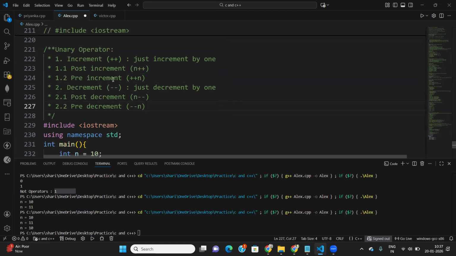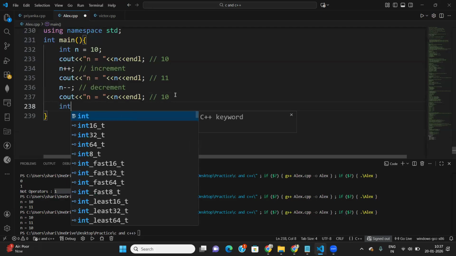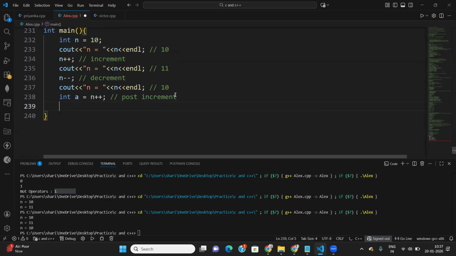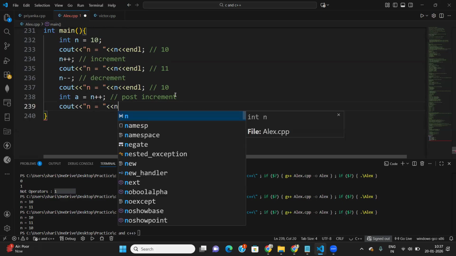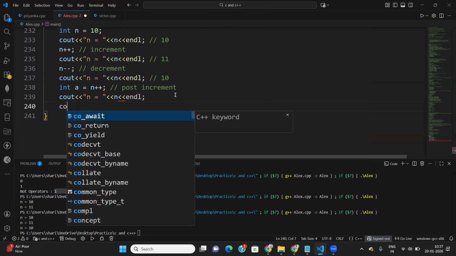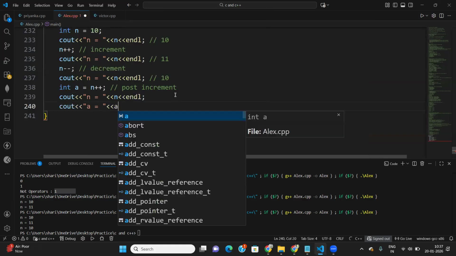Okay, then I'll work this out using an example. First of all, I make a variable named a, and inside it I use n++. This is the post-increment. Check this out: my n value was 10, the previous value is 10. Right now my n value is 11. And then what's the a value? Can you predict it?